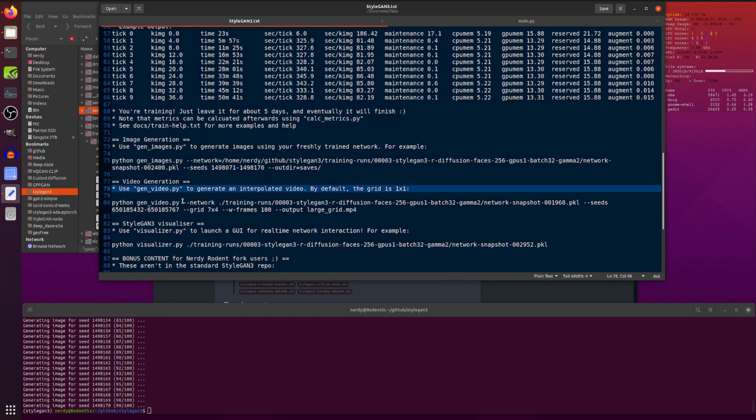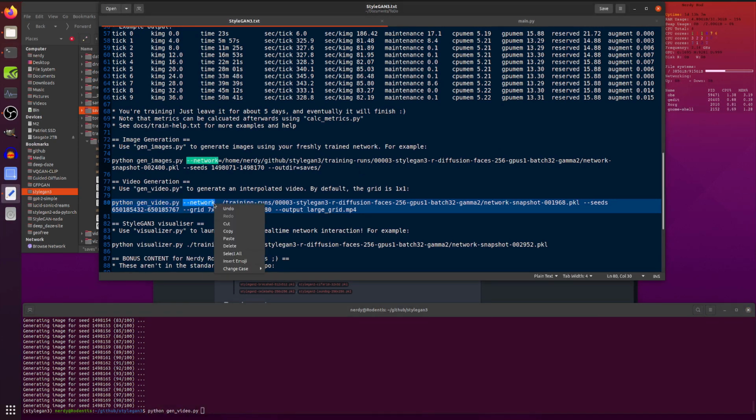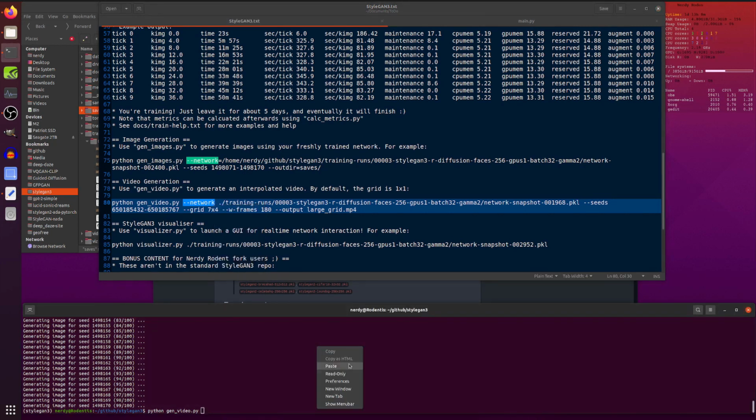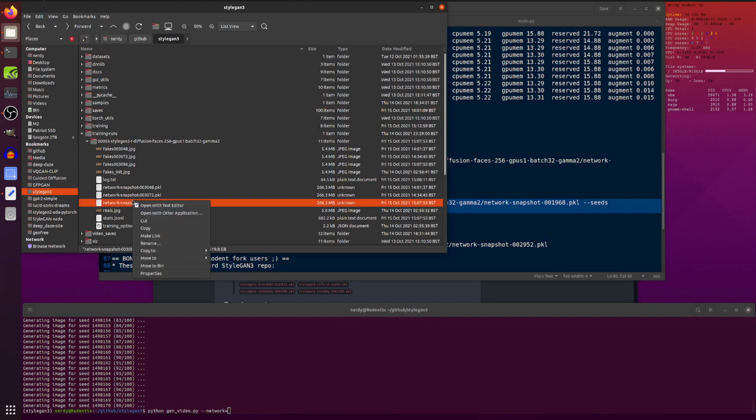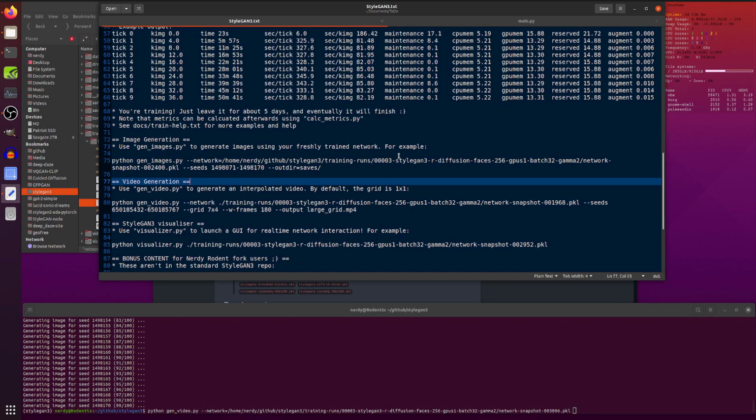Now you can also do videos as well. Much the same thing. Python genvideo.py. Let's copy that in there. And minus network. Okay, we want this as well. Which network am I going to be using? I'm going to be using exactly the same one. So let's put that one in there. There we go. Paste.